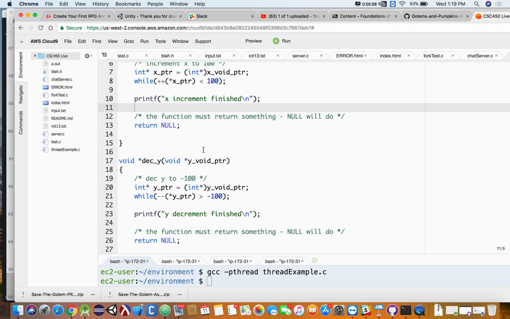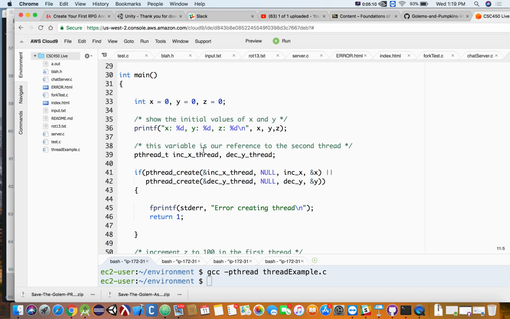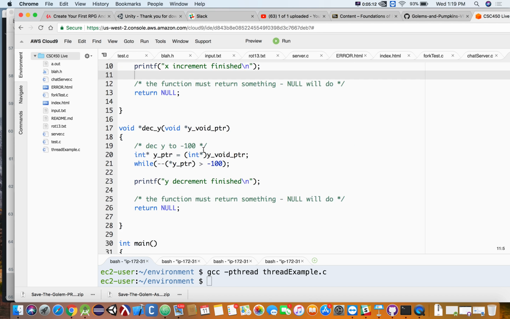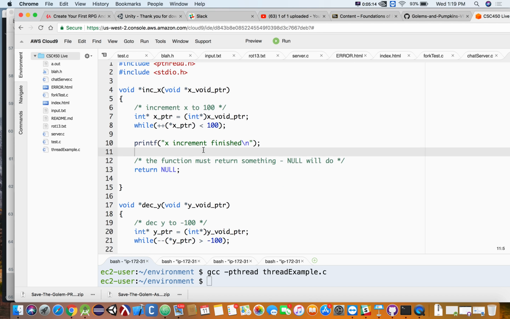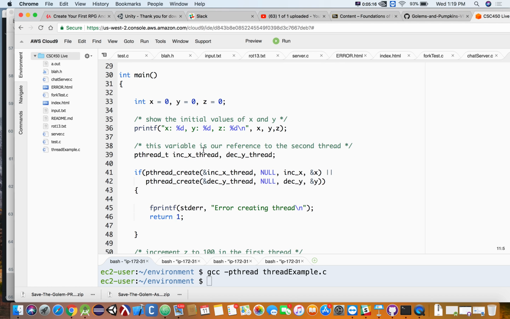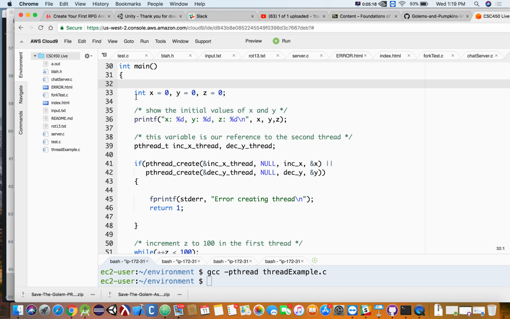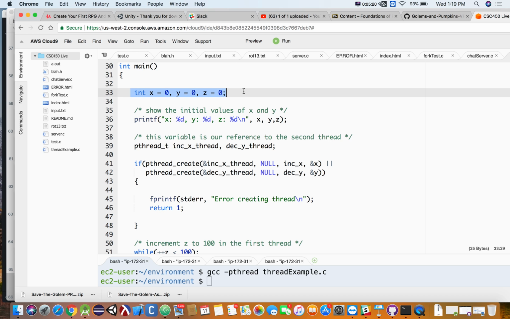All right. So I'm going to start off down here in main, and then we'll come back up and talk about these couple of functions we're writing up here. In main, I've defined 3 variables, 3 integers, and we're going to do some different things to those integers. I have an x, y, and z all starting off at 0. Then I'm printing out the x, y, and z that are starting out at 0.